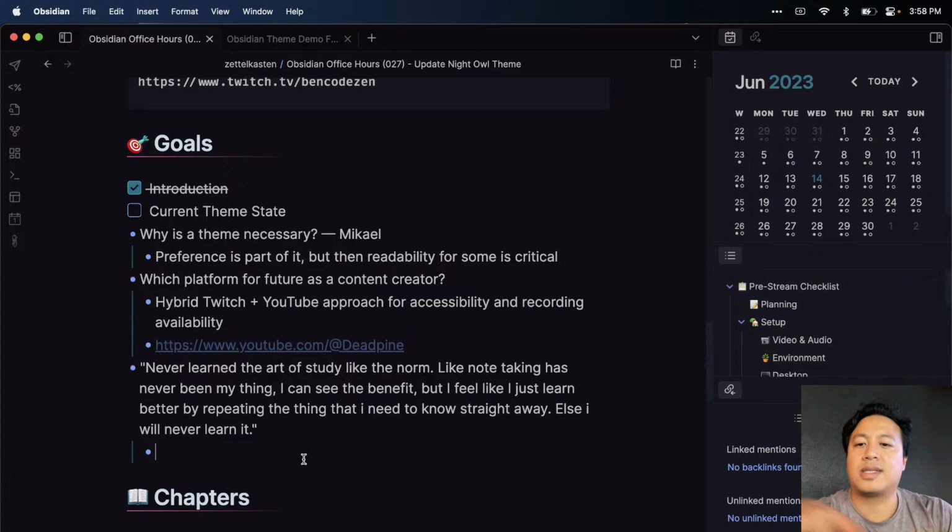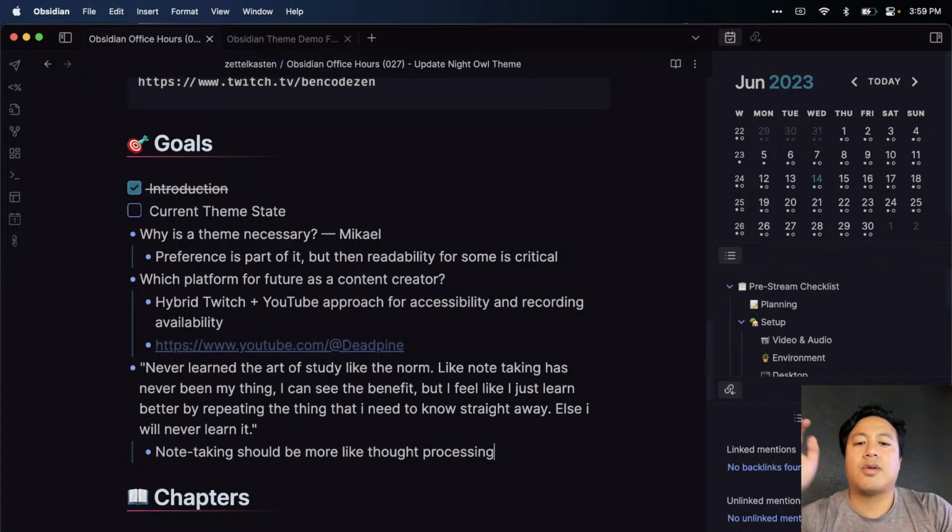But this is what I will say though. Note-taking should be more like thought processing. Okay, so a lot of people, when they think of taking notes and the studying aspect, think of the classic textbook example from school: I'm going to read a chapter, I'm going to highlight some stuff, and I'm taking notes on the thing. And the notes usually end up being some sort of regurgitation of whatever information is being said.